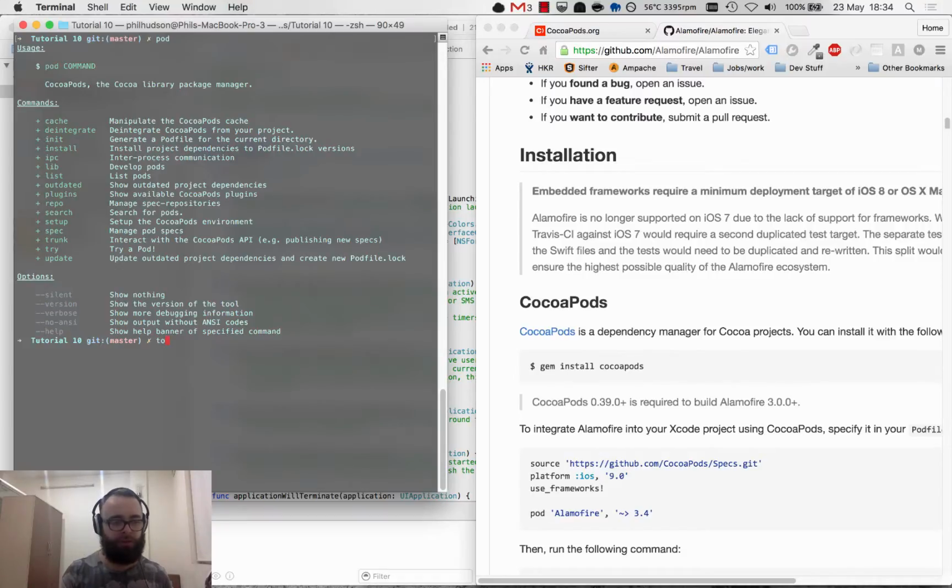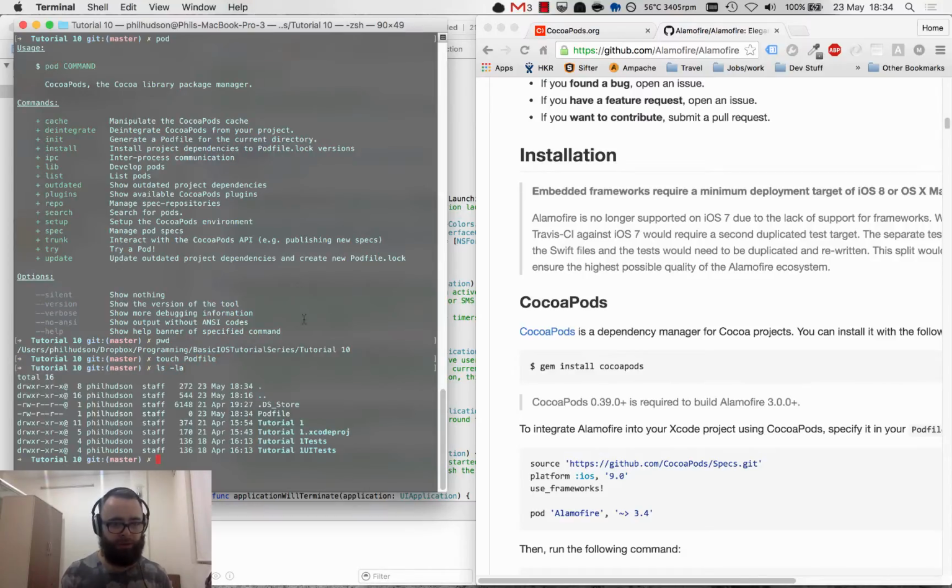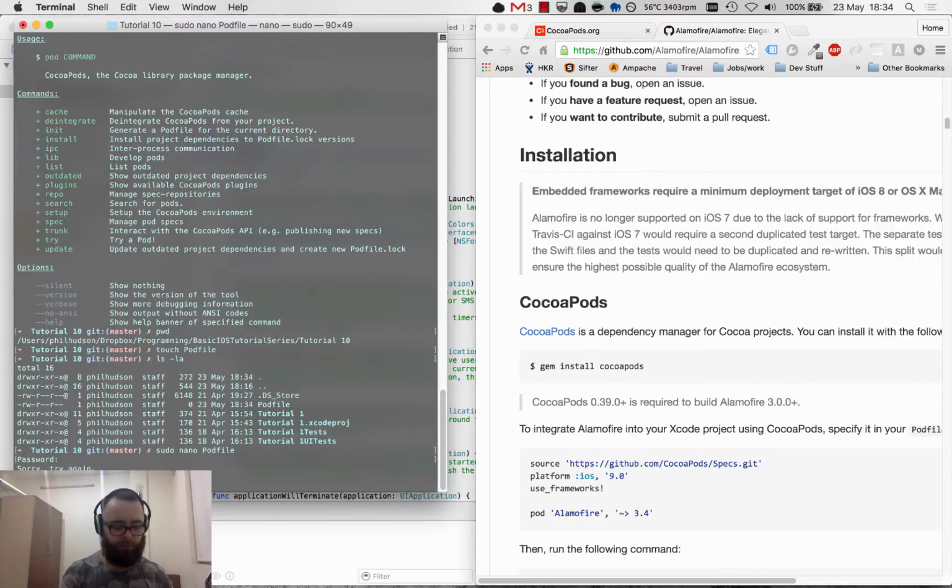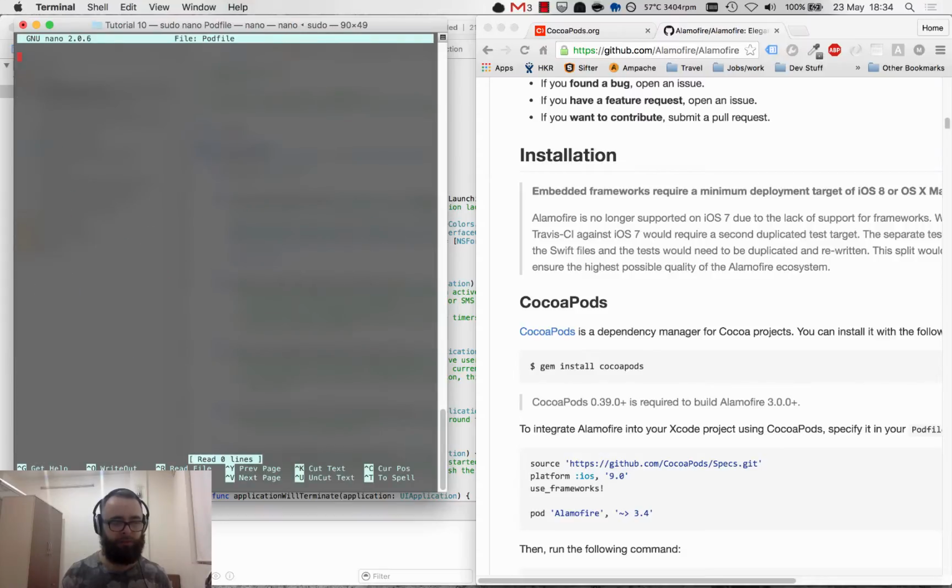So what we can do is go into terminal and cd into your project folder. If I go pwd, you can see I'm in the right location. What I'm going to do is touch Podfile. And we can see that we have a Podfile now in our directory. Then I'm going to go sudo nano Podfile. If I type my password in correctly, it'd be fantastic.